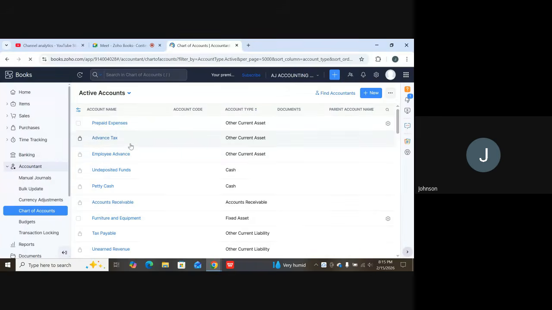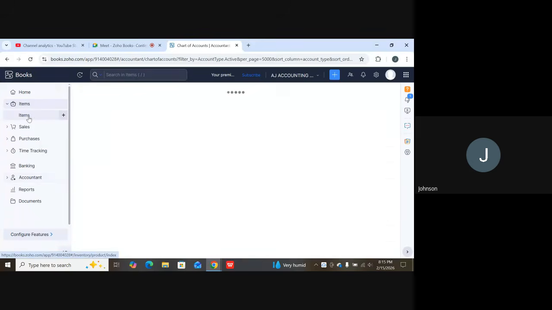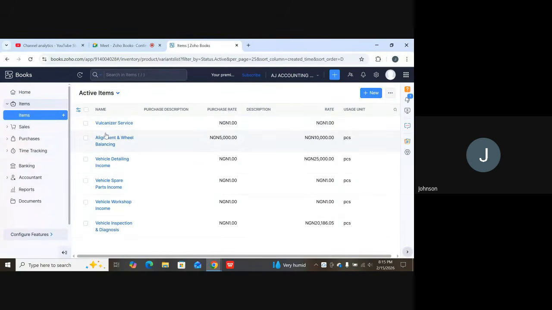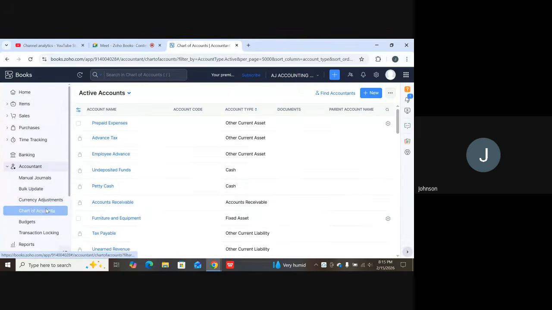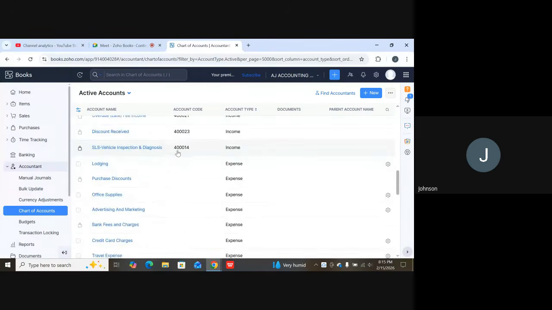Let me quickly check if this is the account. Let me just go to our items. I will know from the items if that is the account we'll be using. So here are all the items that we have: vehicle servicing, vehicle detailing, vehicle spare parts, income, vehicle inspection and diagnostics. Let me also go to the chart of accounts. Under the chart of accounts, I think this is the account we are using. So fine, we are good to go.